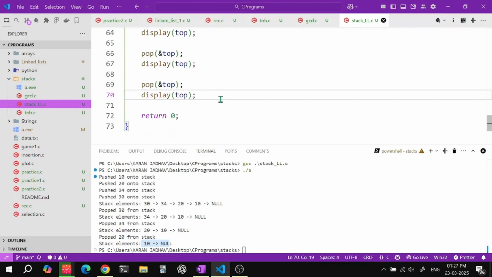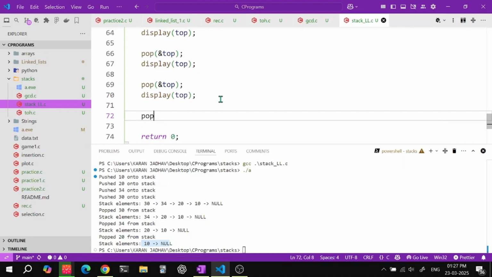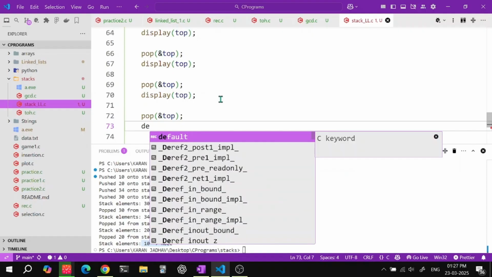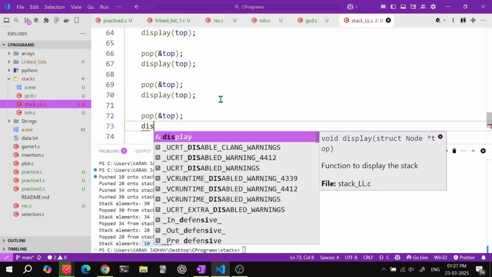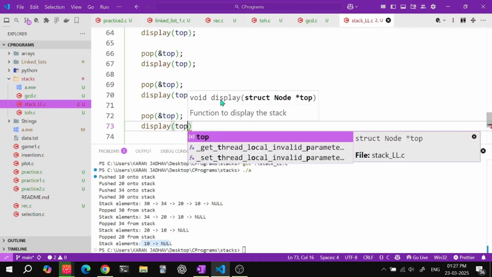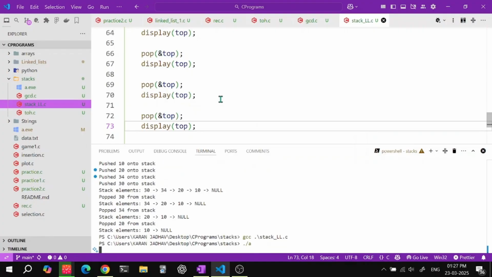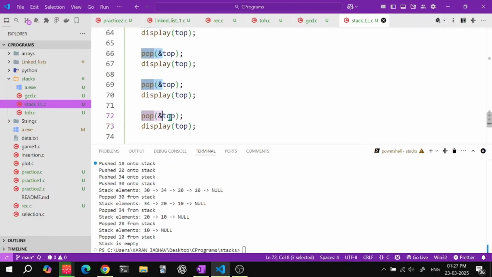Again if you write another pop, pop will take one parameter, that is the address of top, and then you just see display top. Just try to execute this, we'll see the end result. When you pop once again, you will see this output: stack is empty. We have popped the last element, and at the end we have got stack is empty.